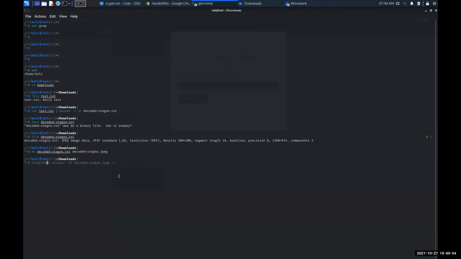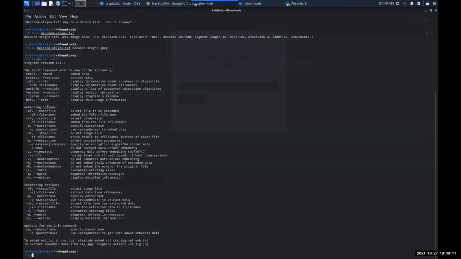Steghide, minus help, because I want to know what the available commands are. For extract, they use the minus extract keyword, and to input a file, they use minus sf, or minus stego file, to select the stego file.